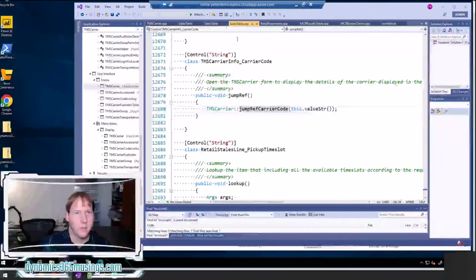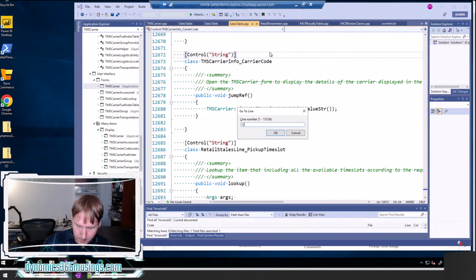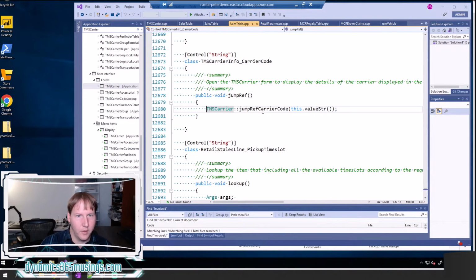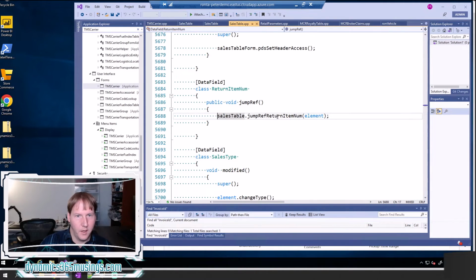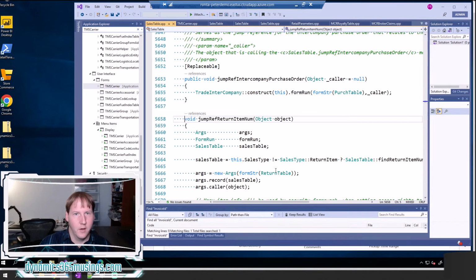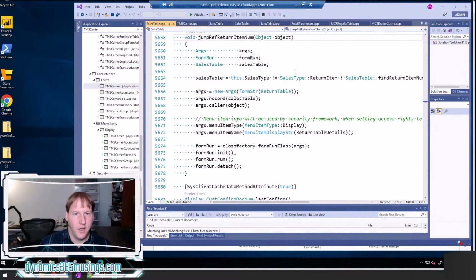So if I go back to our sales table form code and look up a few examples here, I can go to this carrier code. That's the one we just looked at. And then if I go to another example, this is going to be an overridden JumpRef method on the return item number field. If I right click and say go to definition, this is going to take me to this method. And I can see another example of an overridden JumpRef.